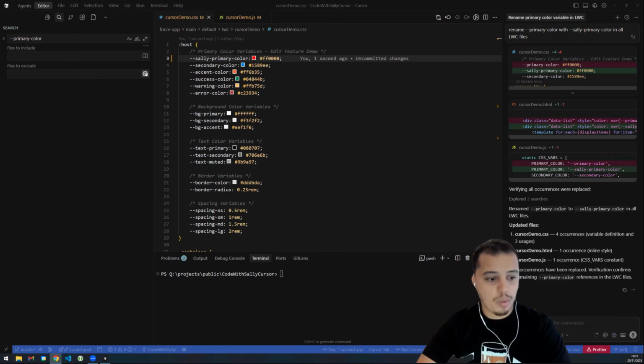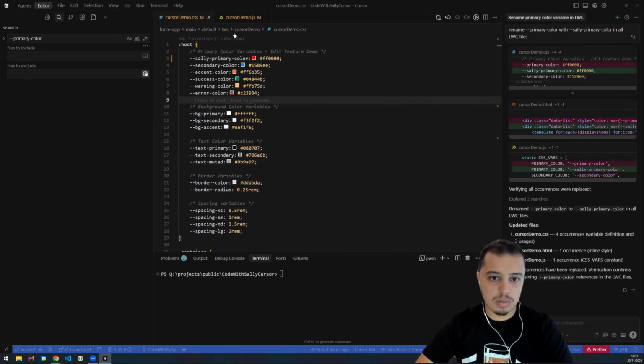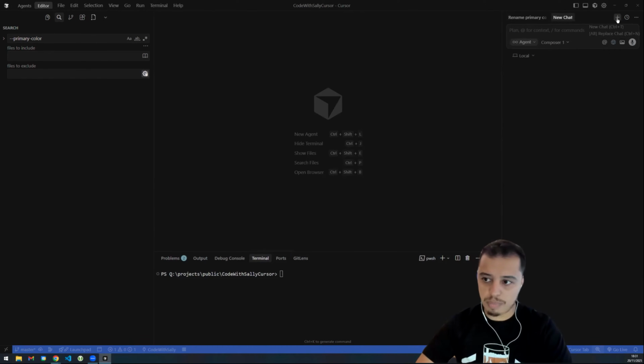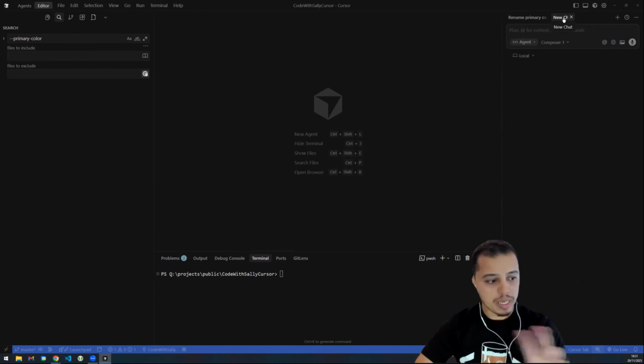So now we will try to apply all these within our requirements use case. So let me close this. I will start a new chat. From here, there is a plus icon that you can click on. It will open a new chat. You can keep them in parallel.